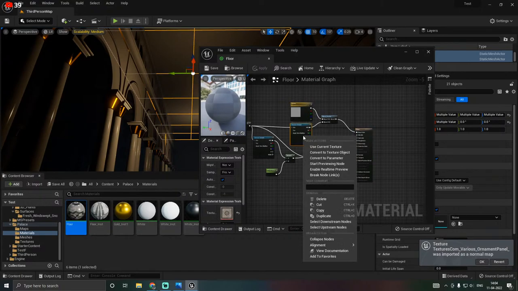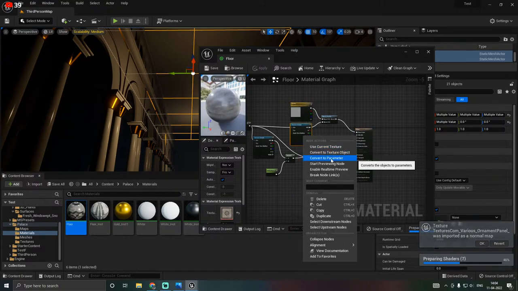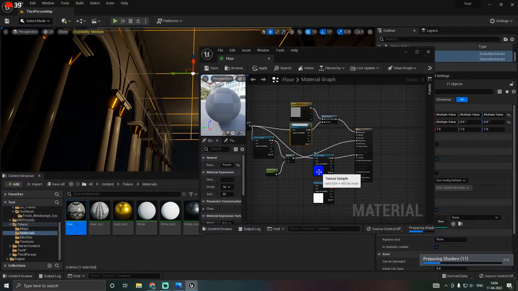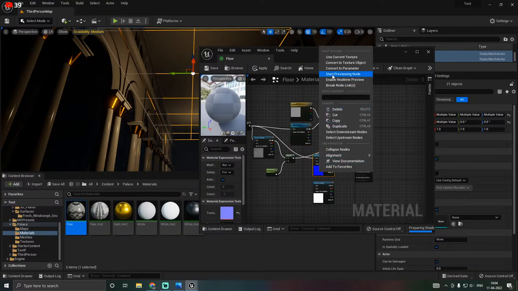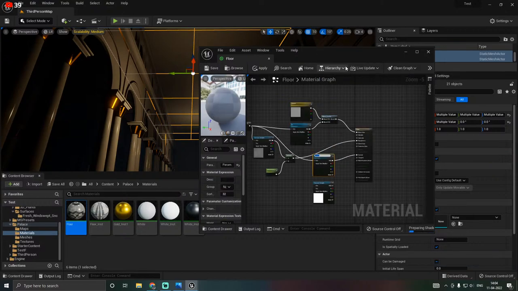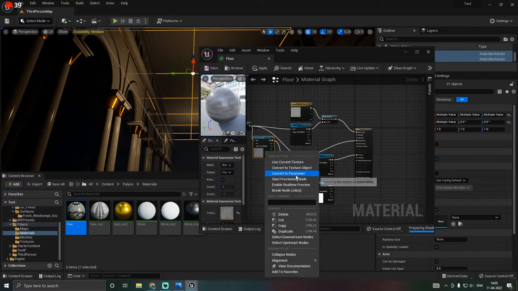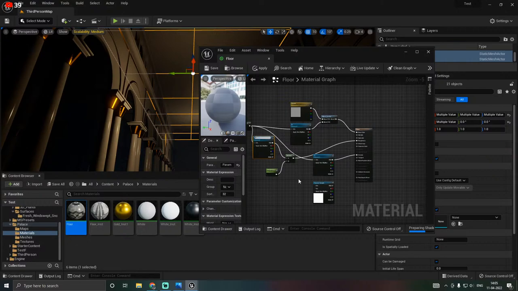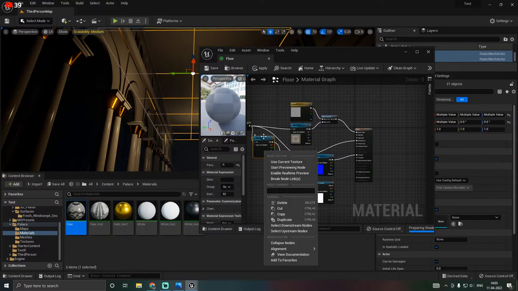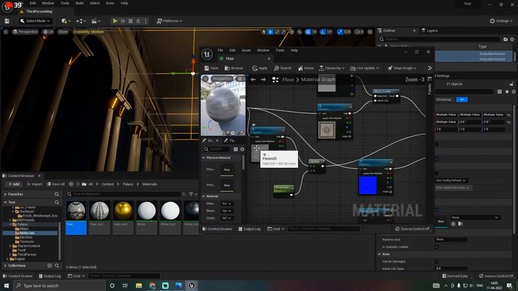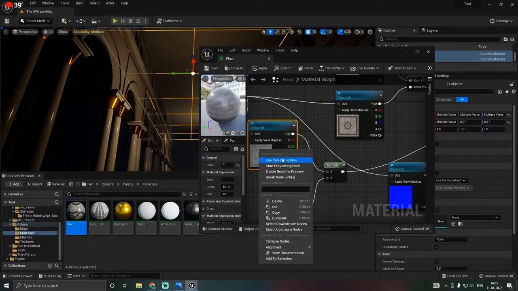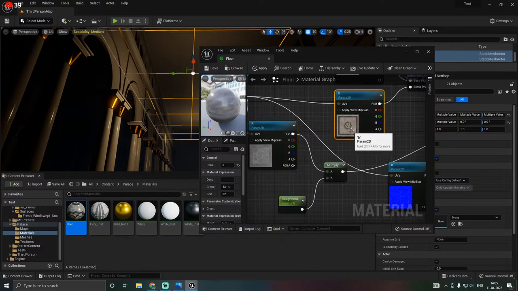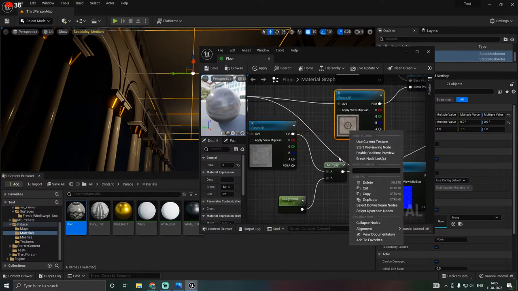Then I'm gonna convert this to a parameter. Call this B. This one to N. This one to R. Okay, I have to convert this to parameter. Parameter is already parameter, right? Yes.